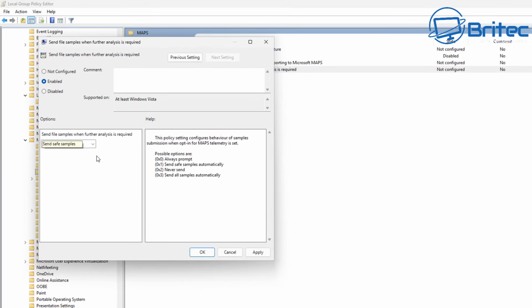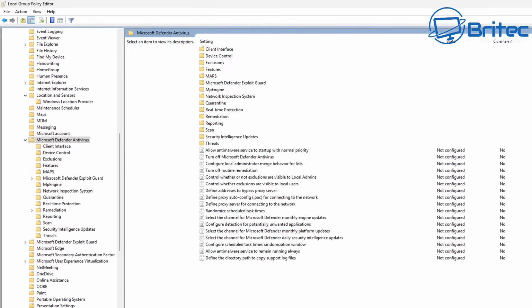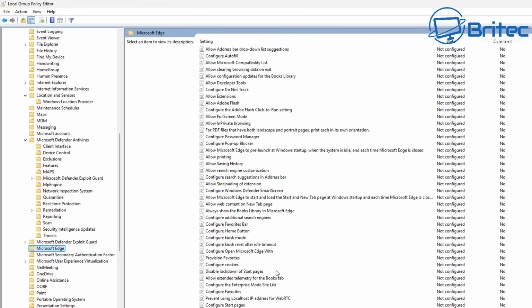Send file samples back. Well, this is information that might be worrying to some people. They might not want to send stuff back. But again, this is how antivirus programs become really good, by sending samples back. If you get infected, it will send that sample back and it will stop other people from getting infected from that file. So we're going to disable it for this video because I know people will want to disable that feature.